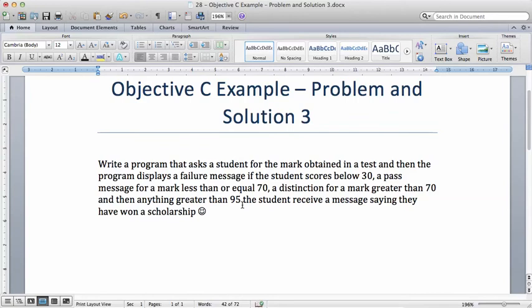So write this program, and remember to check to make sure that the user has not entered a number that is less than 0 or a number that is greater than 100, because the mark of a student is usually between 0 and 100. You can do this in two ways. You can actually do the checks.